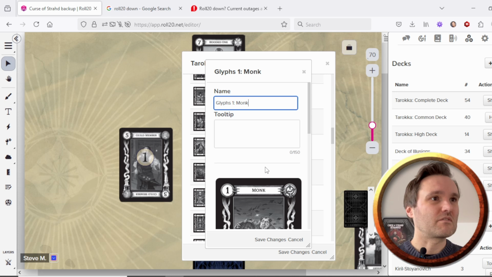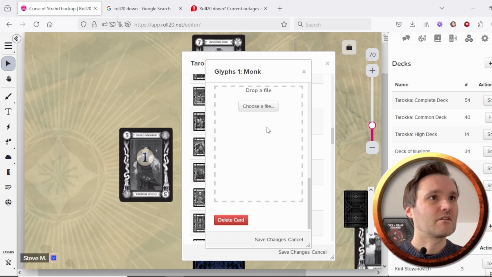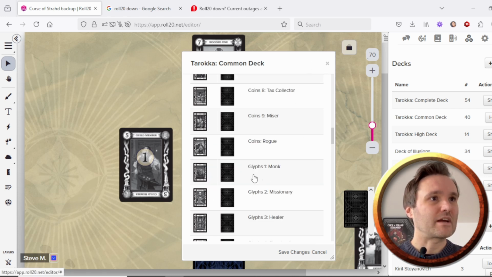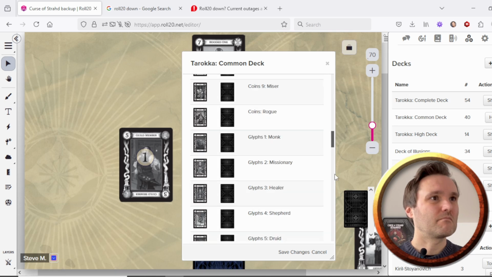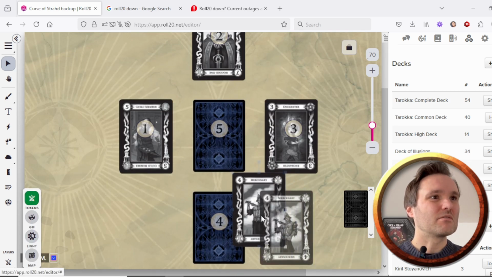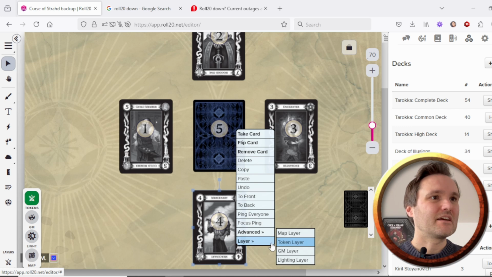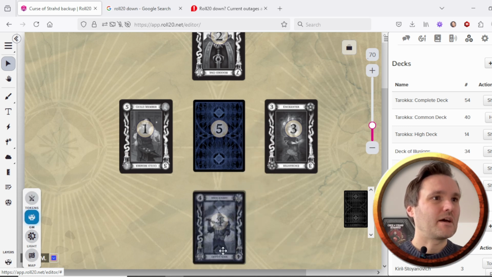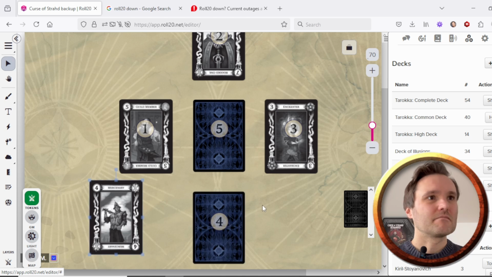So say if I want to have the monk card, can I just drag it? No. Maybe there's another way you can do it. You could maybe just put the cards ready and then GM layer them. And when it comes time, it's like, there we go. Something like that. And I think we'll wrap up there.